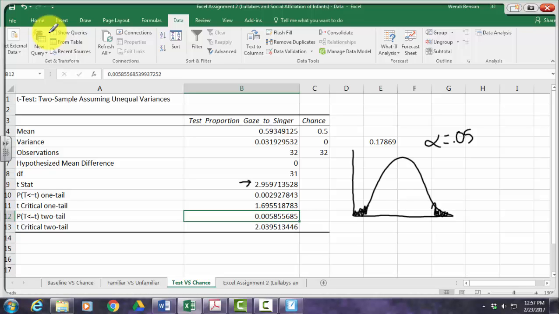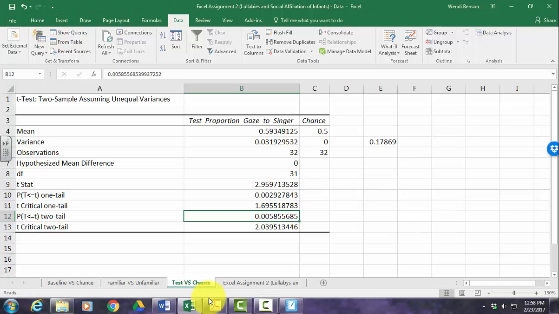Reject the null. We also know this because our t-critical on this end is 2.04, and on this end, negative 2.04. Well, now our actual t-statistic falls in that critical region. It's way out here. So that also tells us that we would reject the null hypothesis. Our t-statistic of 2.96 exceeds our t-crit of 2.04.